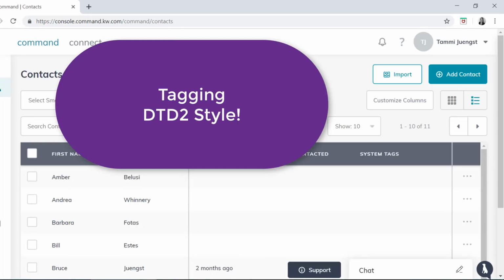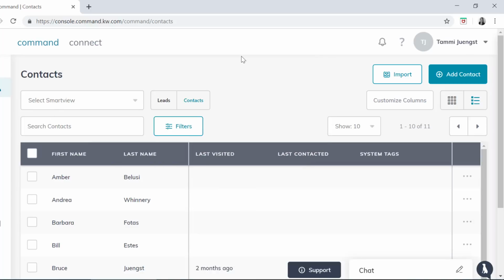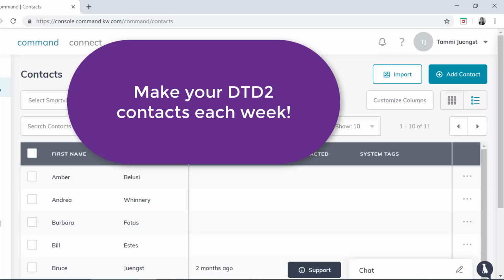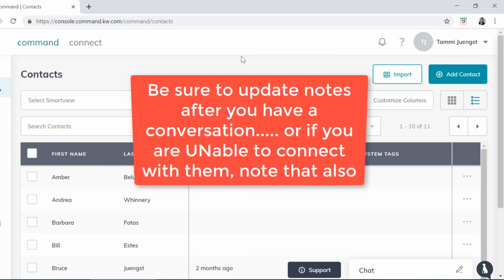That is tagging DTD2 style in Command, as well as bulk tagging, adding notes, and really using the system so that it is leverage for you and it's really powering you into making sure that you're making those DTD2 contacts each week, as well as updating the contact record.